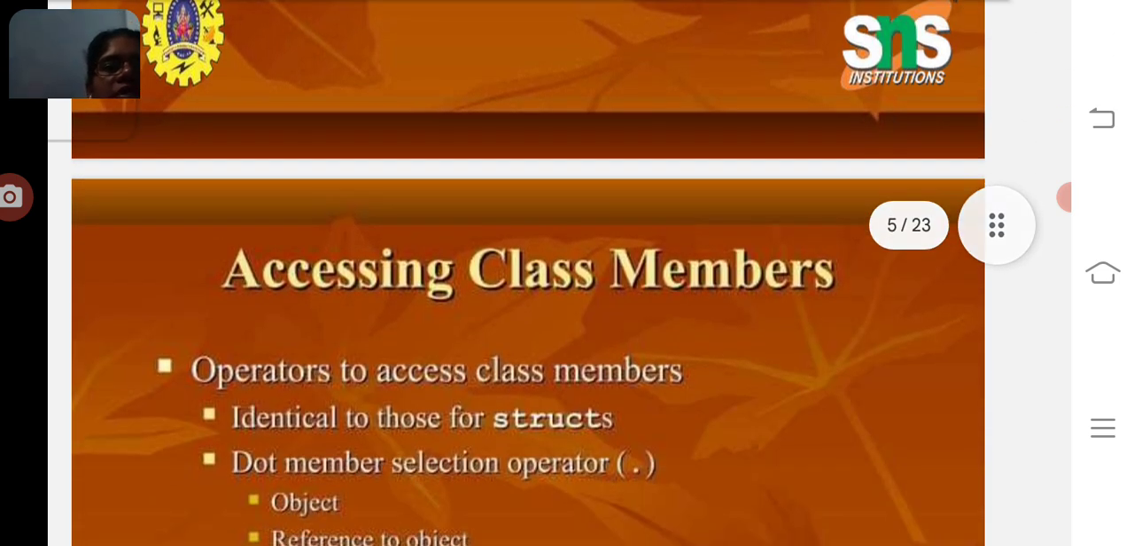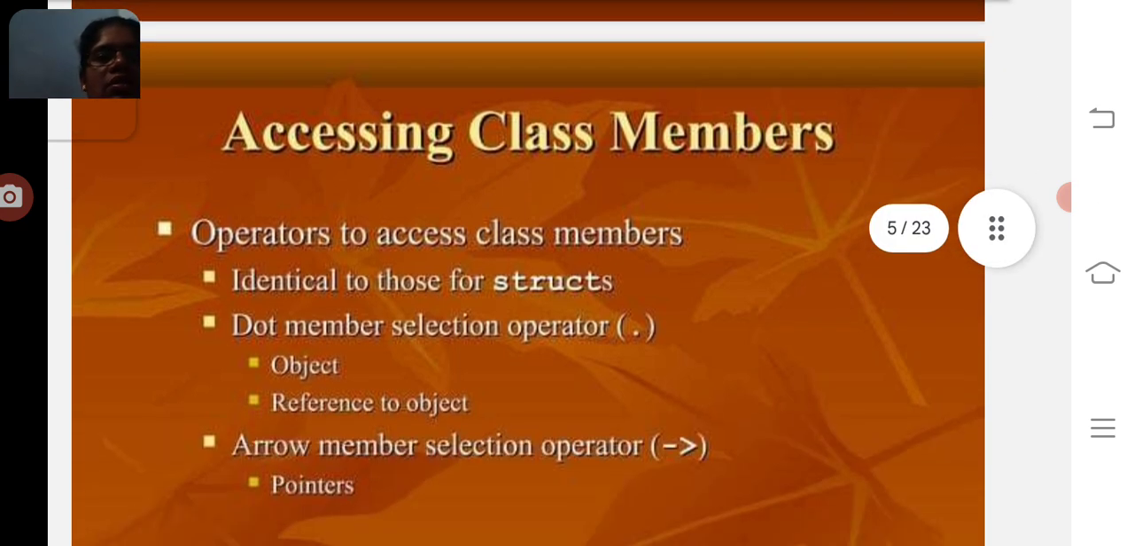Accessing class members. The operators to access class members are identical to those for structs. The dot member selection operator is used with an object or reference to an object, and the arrow member selection operator is used with pointers.